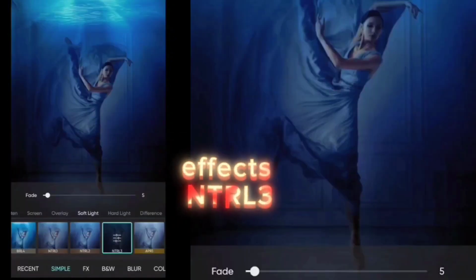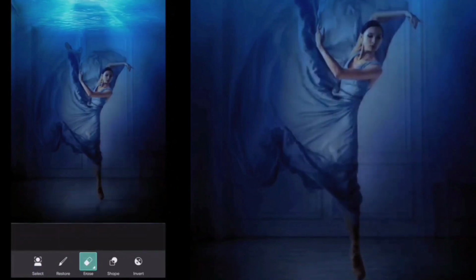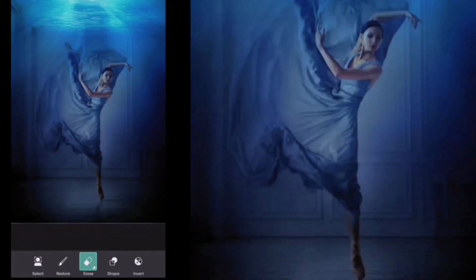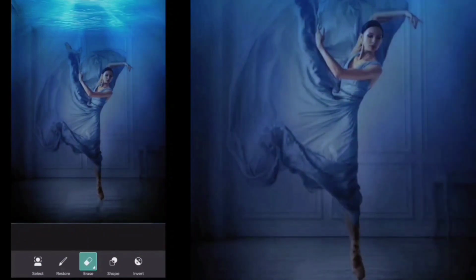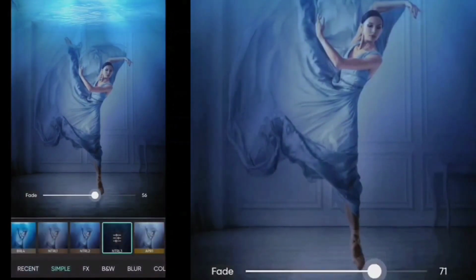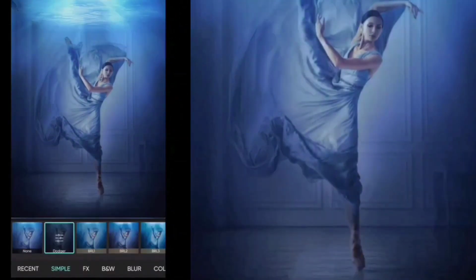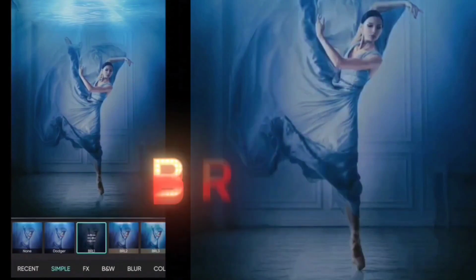Go to the effects and set it to NTRL3. We erase the middle parts of the image that are too dark with the eraser. Then set it to BRL1.